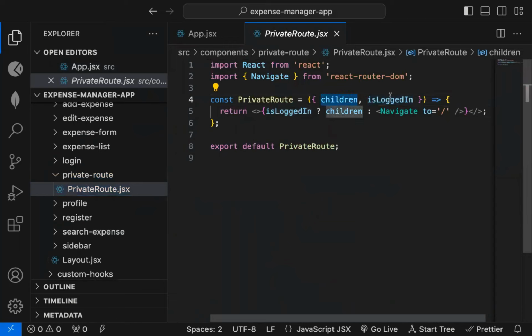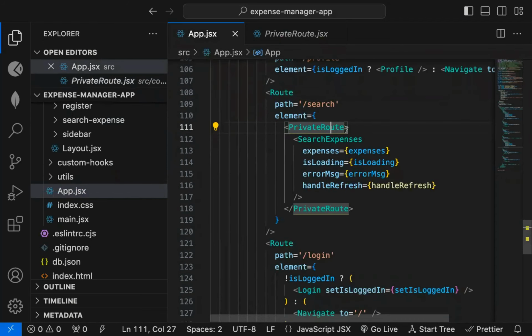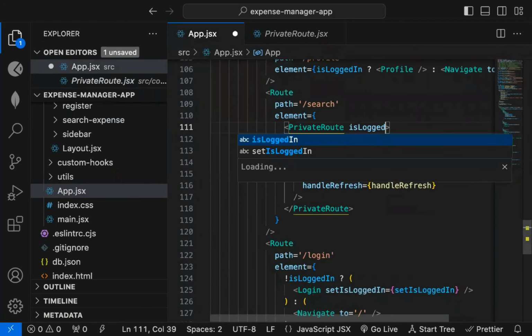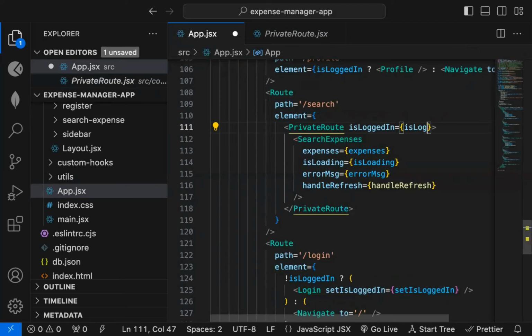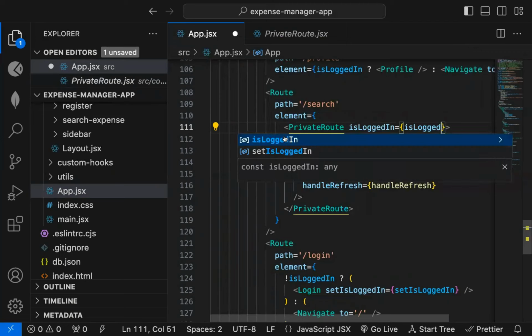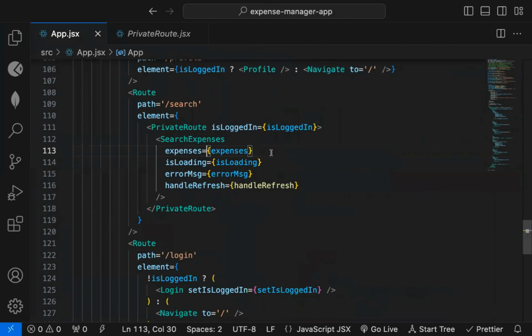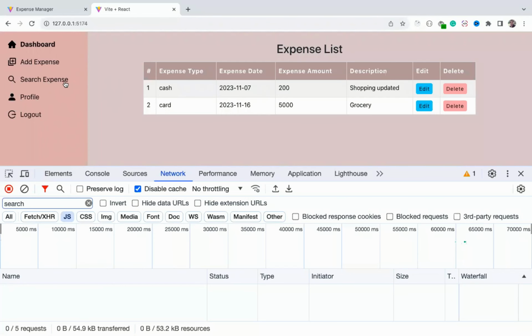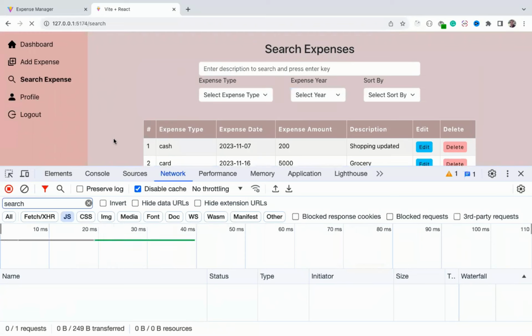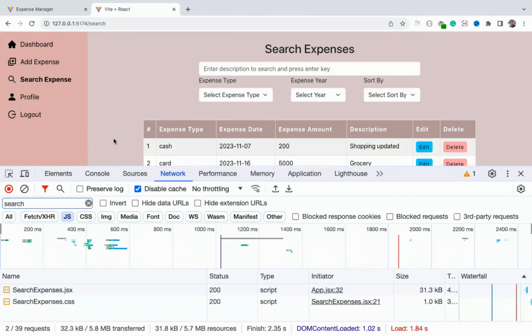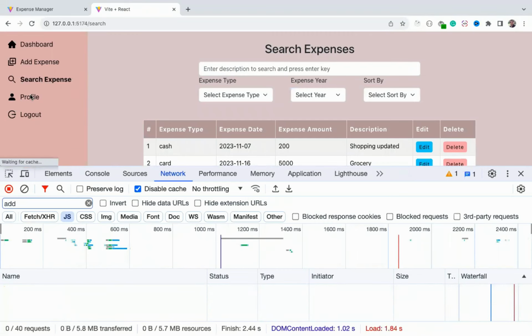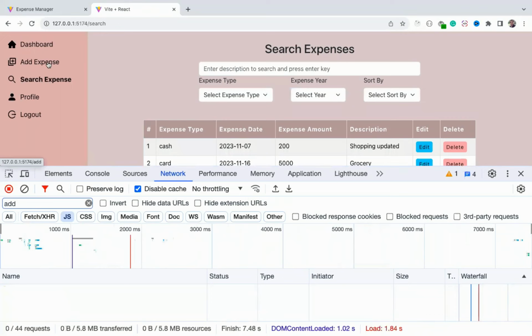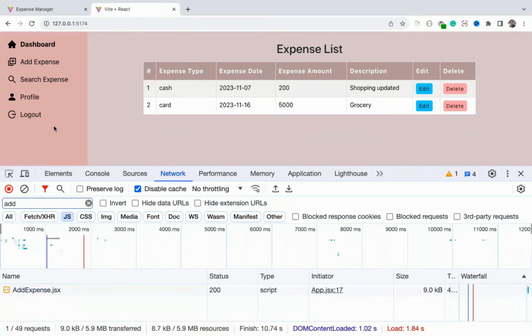Here we have children, isLoggedIn. So we are passing the isLoggedIn prop, and here we are not passing it. So only if you are logged in will you be able to see that. Yes, now it's working. So now only search expense is loaded, add expense is not loaded. Now profile, search expense, everything is loaded.